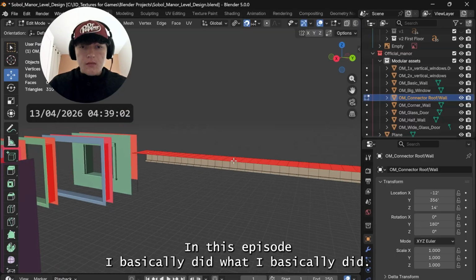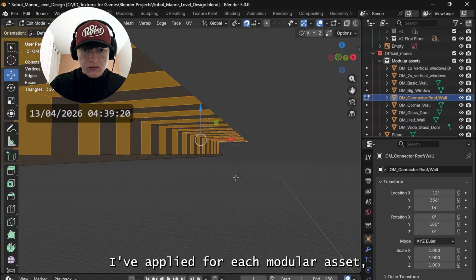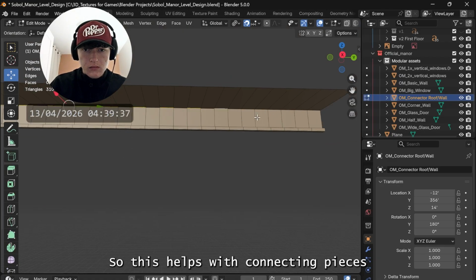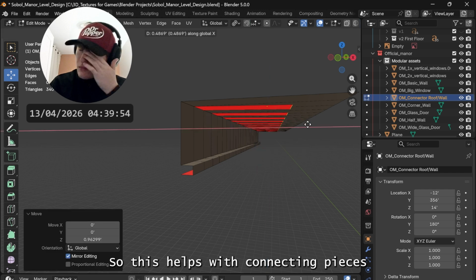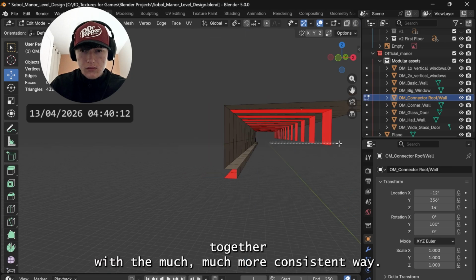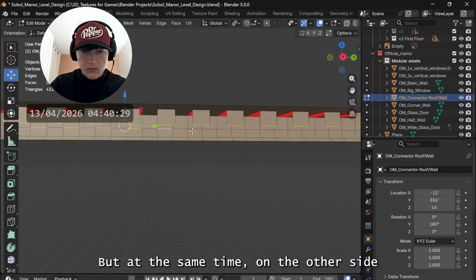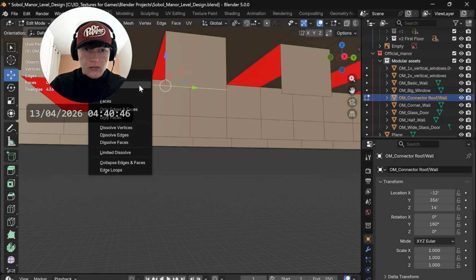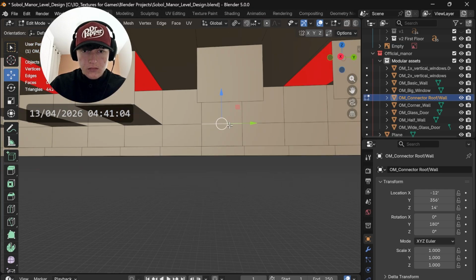In this episode, what I basically did, I've applied for each modular asset a solidify modifier. So this helps with connecting each piece together in a much more consistent way. But at the same time, on the other side, it creates vertices problems like Z fighting, which I don't want to see because it's gonna ruin everything.